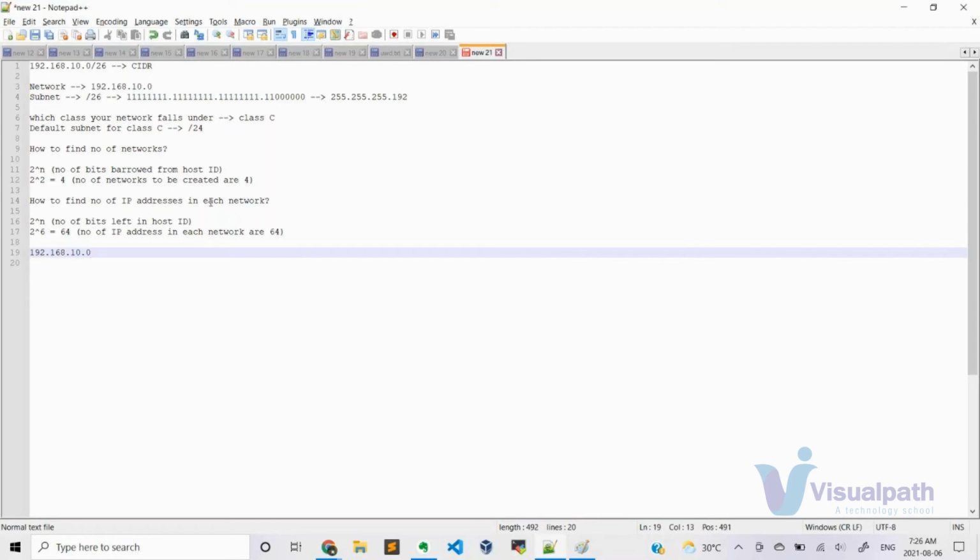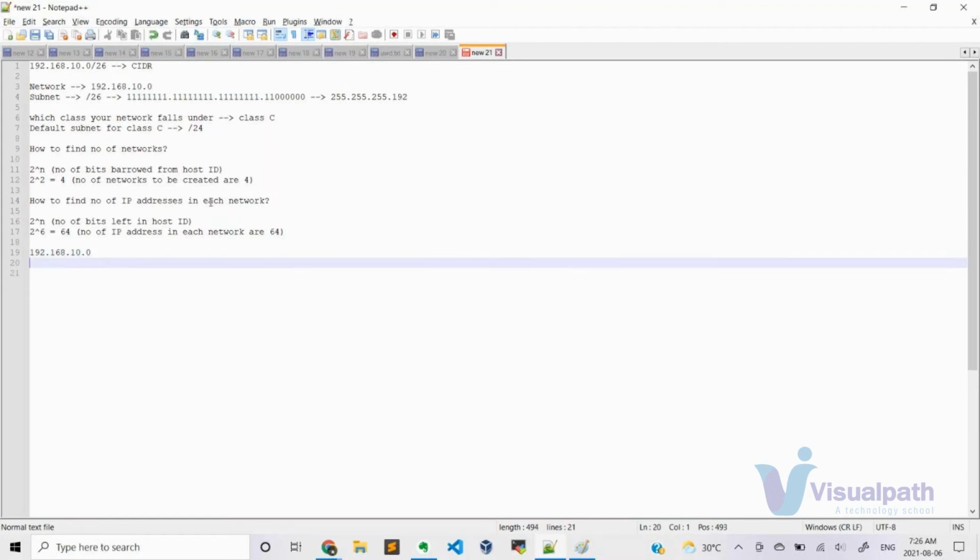So, totally 4 networks, right? So, how will you divide 192.168.10.0 up to 255? How can you divide this into 4 parts? Simple thing, add just 64 at the end. 64 in the sense, 192.168.10.63, right? So, this is your first network.